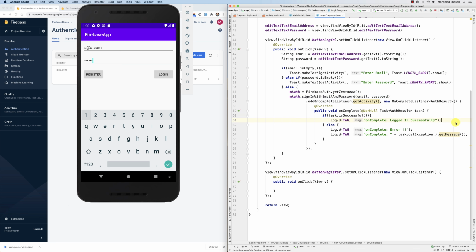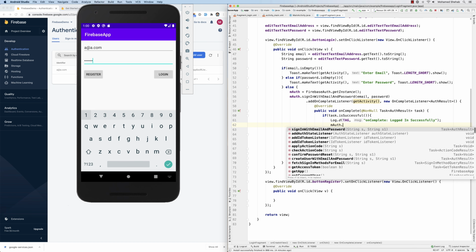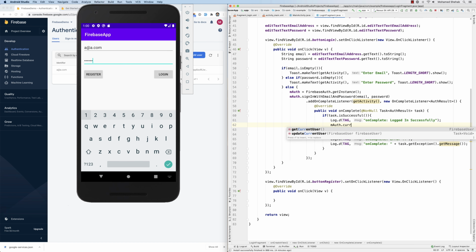Something also to pay attention to is what if you want to get that user. If the login is successful, the current user is stored as a global variable in Firebase auth. So when you do mAuth dot, you could say getCurrentUser. This getCurrentUser returns a Firebase user for you. If it is null, this means you're not logged in. If it's not null, this means you're logged in. But if you fall here, if it's successful, this means that it shouldn't be null, right?